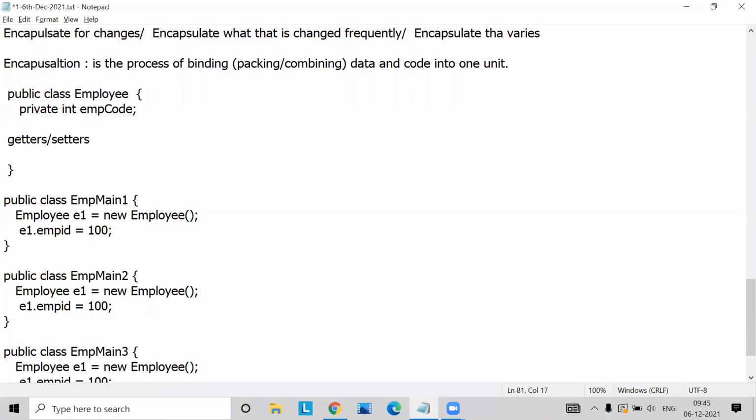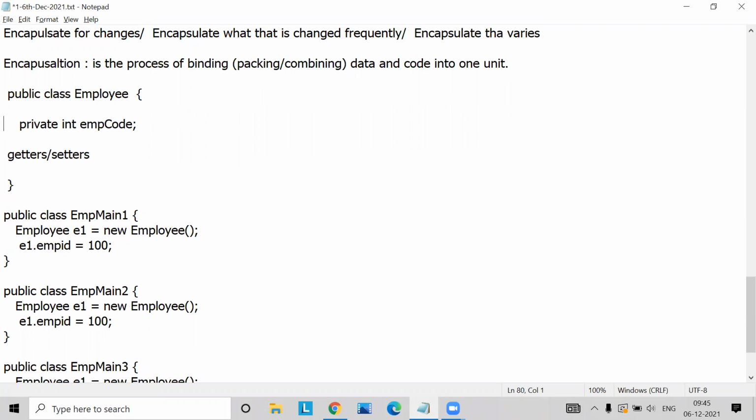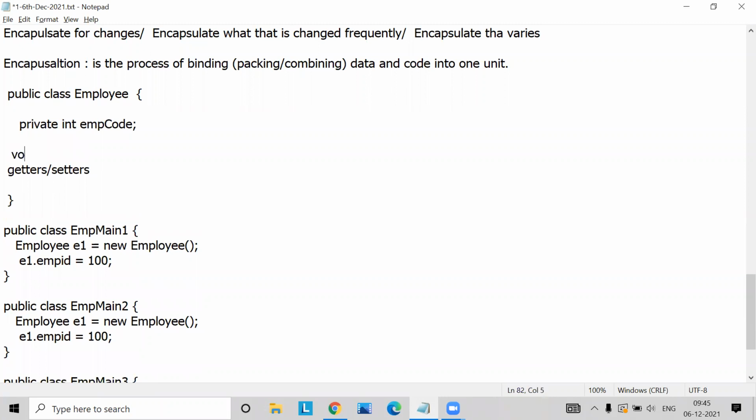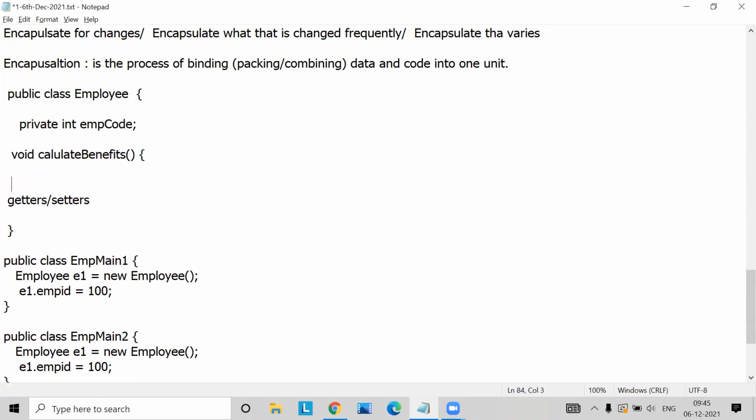But the conclusion here is that encapsulation is not restricted only to variables such as the instance variables. It can also be applied to methods. There are times where we apply the private keyword to methods also. For example, we have a method called void calculateBenefits. This calculateBenefits contains the performance appraisal related logic.